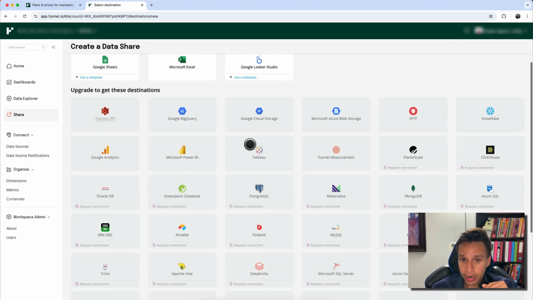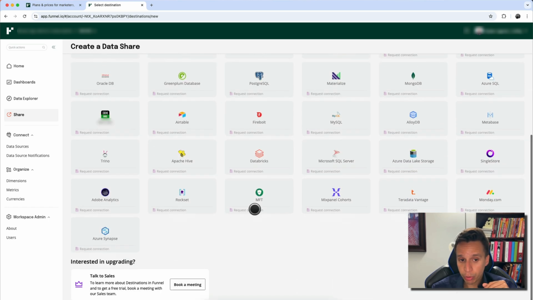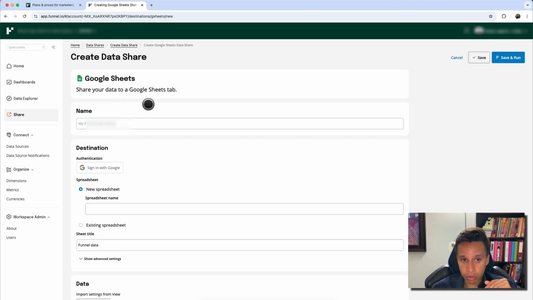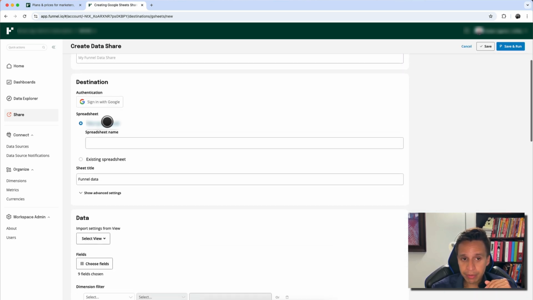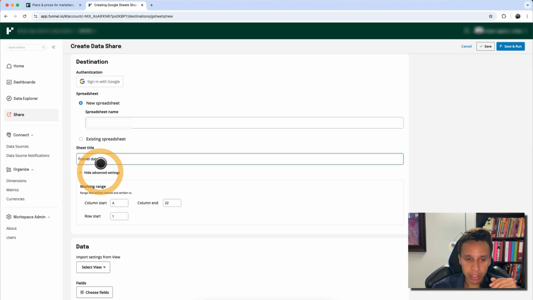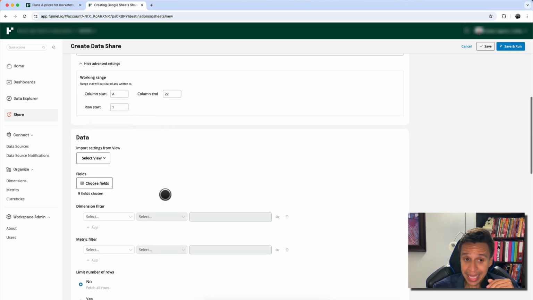Just like before, we saw that some of the data destinations are under the business plan or the premium plan, and we only have access to the basic ones. But if we were to do, let's say, another Google Sheets, we would give it a name, we would do some kind of authentication. In this case, it's a Google account, and then you choose the spreadsheet name or give it a name. You have some options on the title, where you want the data to start, what column, what row. And then you get to choose the data.